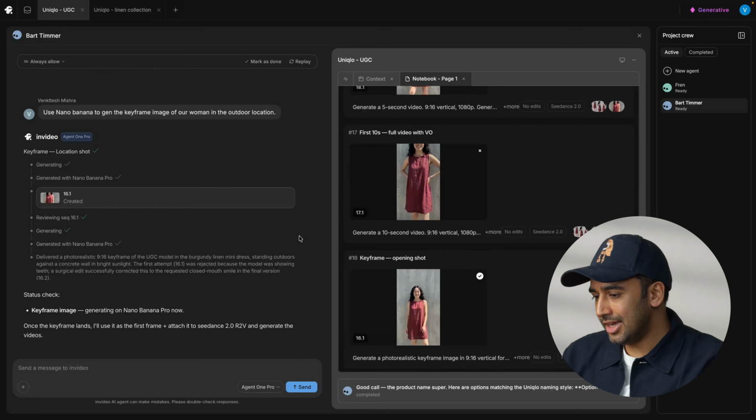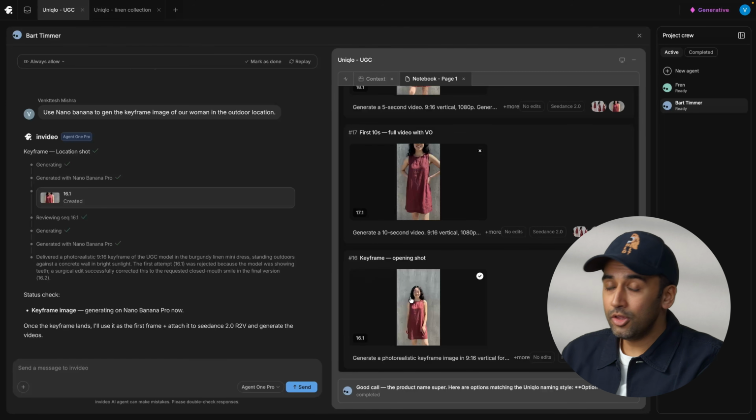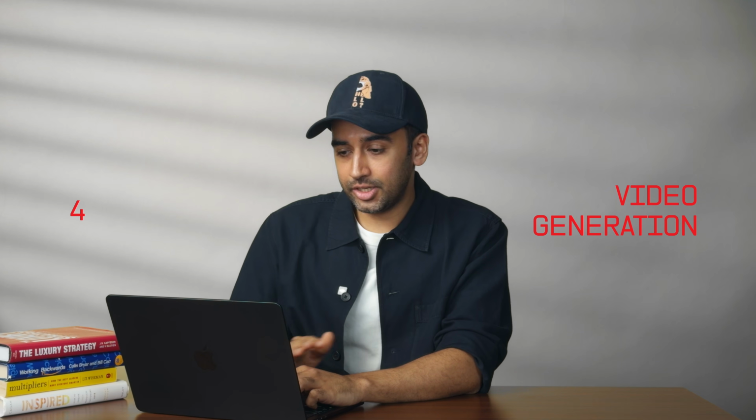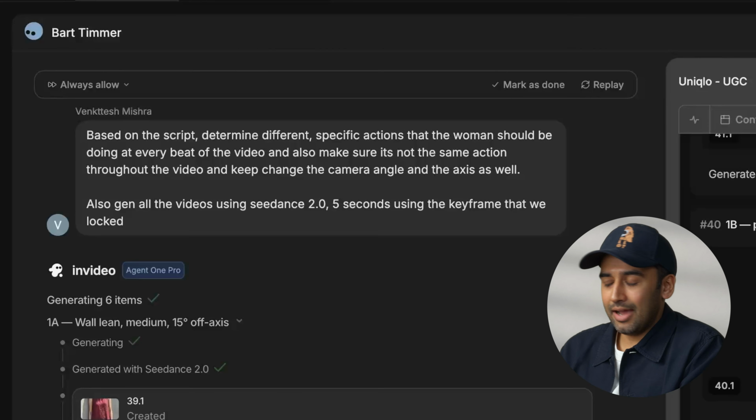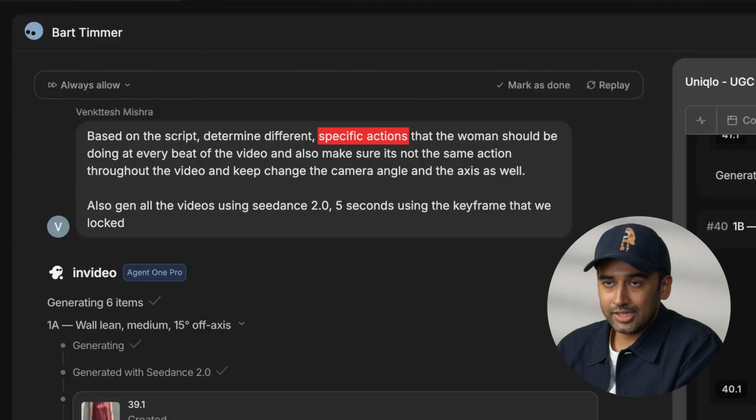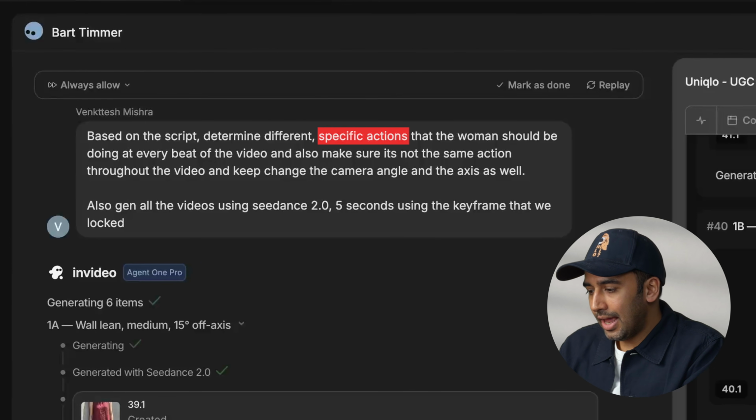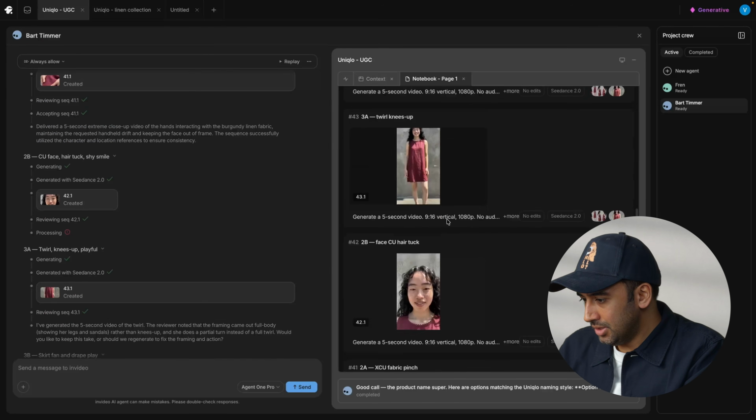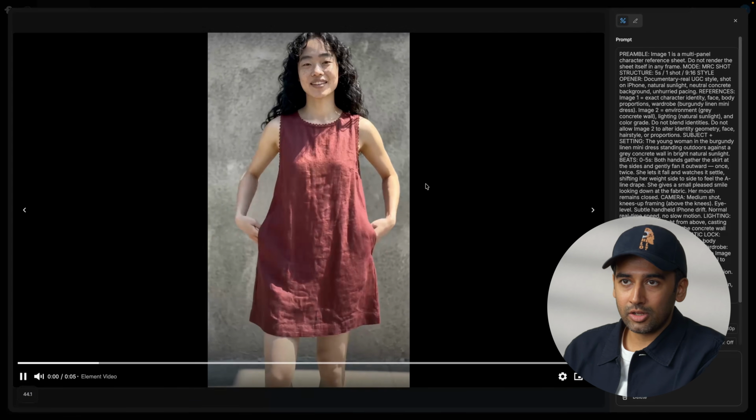The next step is to generate an actual image of the character at the location. I asked the agent to generate one clean image of the character standing in the outdoor setting, and I'm going to use this one as an anchor frame for all of the future generations of this ad. I'm now getting into video generation directly. I asked the agent to have the model do specific actions across the ad, just using different body language and different beats, so that I don't get the same loop on every shot. Now the agent generates some options. I pick the ones that I like and I lock the video clips.